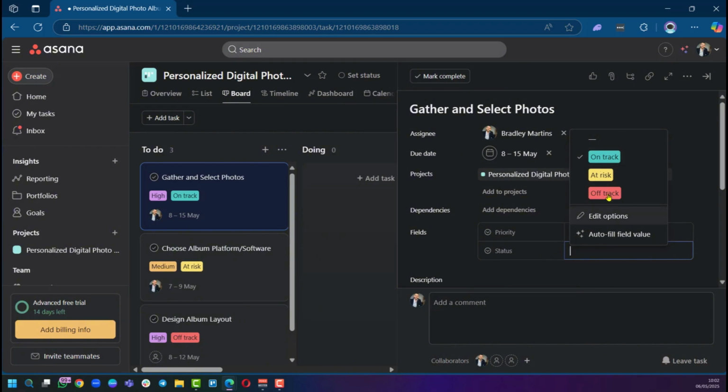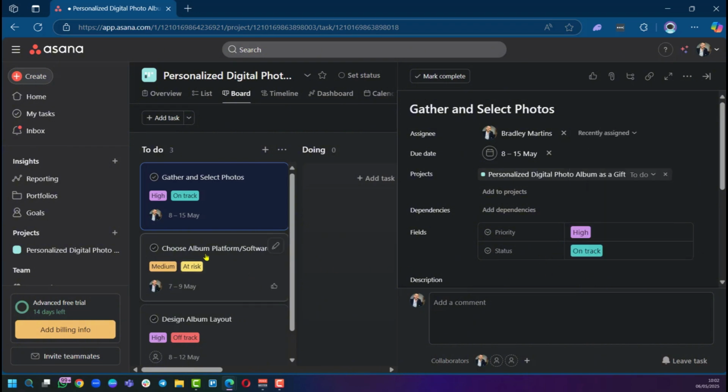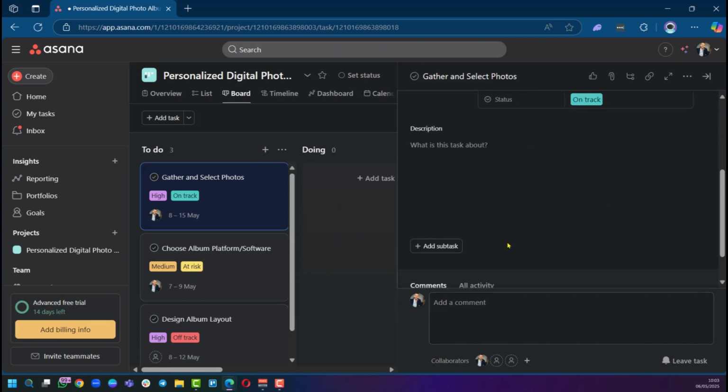So this is currently on track. But of course, you have choose album, platform, and software currently on a medium priority, and it's currently at risk. And then you have the design album layout off track, right? So these are just examples, not actualities. And this is just to help you know how you can work with Asana.